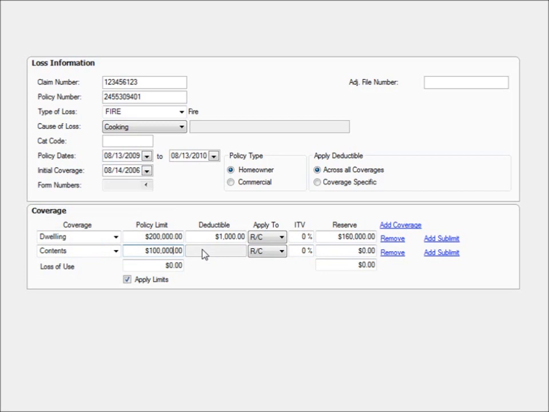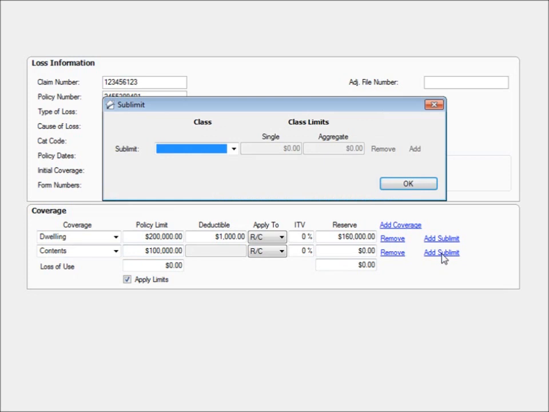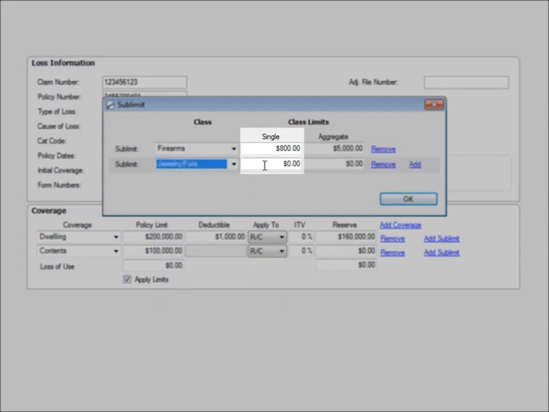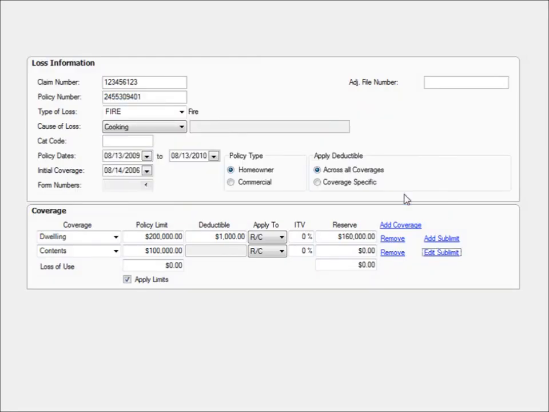We have some contents sublimits, so we'll click the Add Sublimit link to do this. A sublimit is simply a subset of items that are subject to a larger limit. In this case, the insured has a collection of guns that are insured separately, as well as some heirloom jewelry. Single indicates the insured value for a single piece of the sublimit. Aggregate indicates the insured value of the entire collection. Once we've entered our sublimits, we click OK.